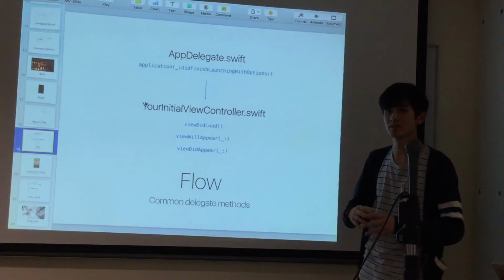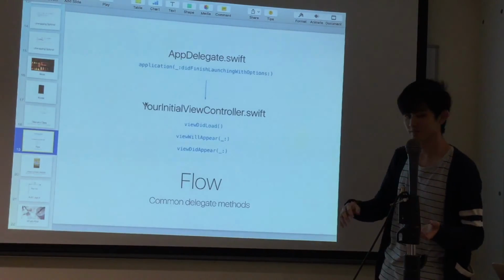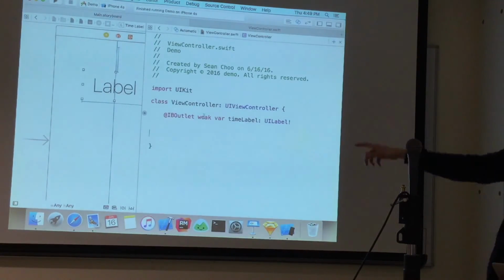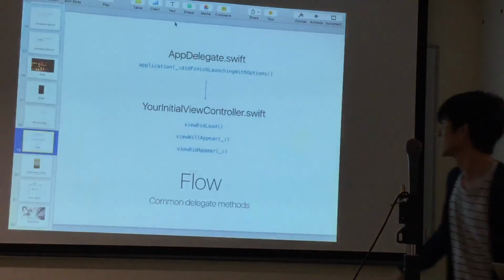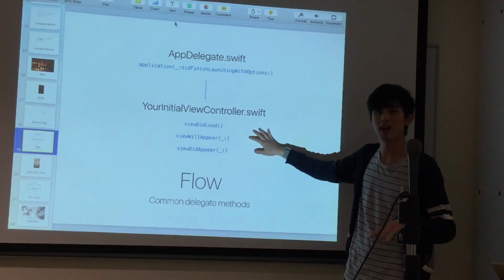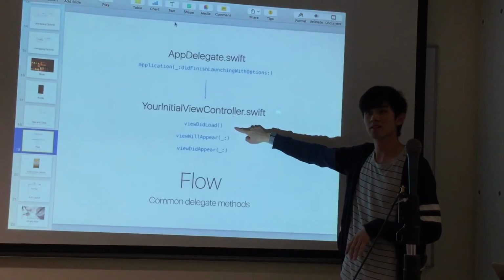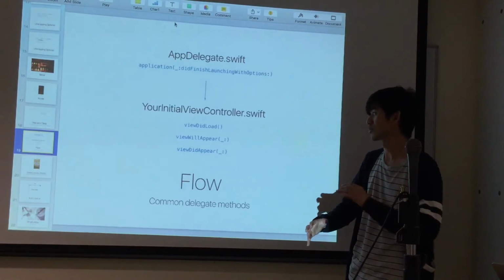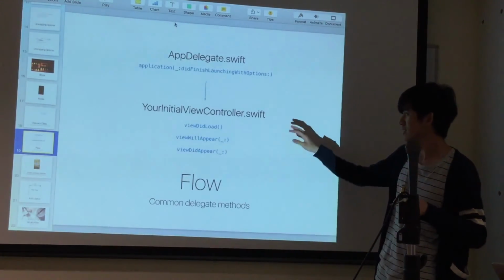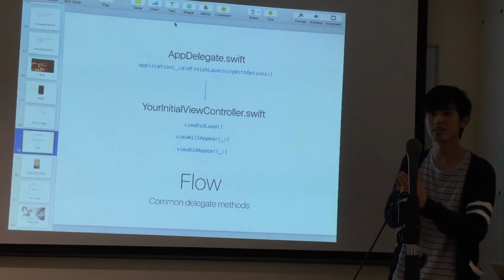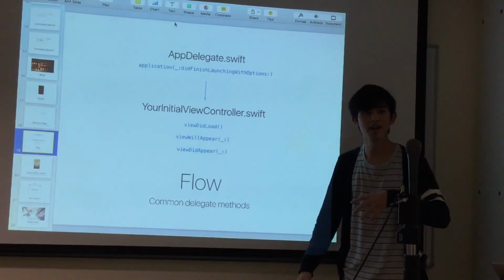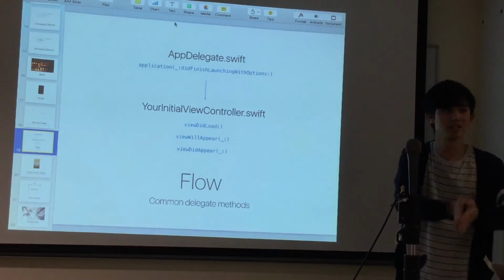So now we want to change the label to something else. This view controller file is actually this one. Every view controller will have many methods, but three of them are the most common. The first one, viewDidLoad, is when the program runs and is trying to load the view controller into memory. The second method is called when the view controller is trying to appear on the screen, but before appearing on the screen of the iPhone. And the third one, viewDidAppear, is a callback when the screen has actually appeared in front of the user.